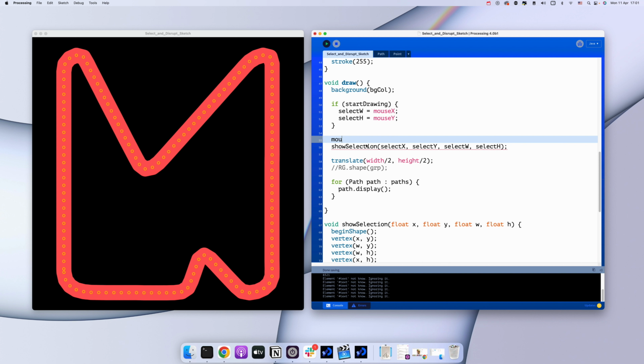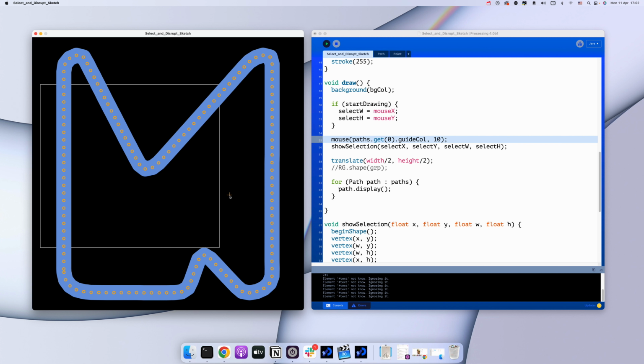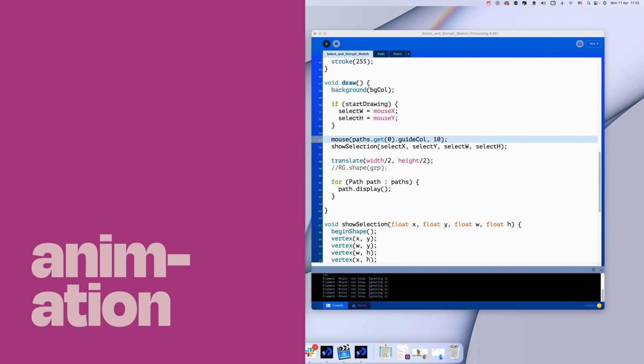I then called it in the draw method before show selection. And grabbed its color from the path, and then I gave it a size of 10. So it's going to have a cross shape. Now you can see the cross. And if I click and I click again, the selection sticks. Pretty cool. Now it's time to see some animation.